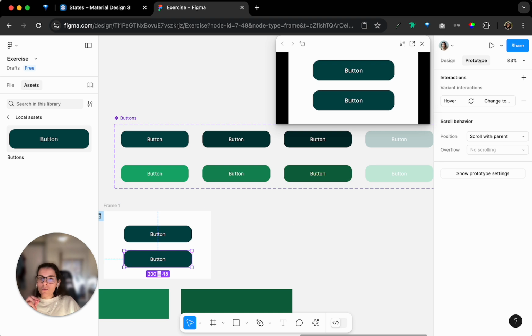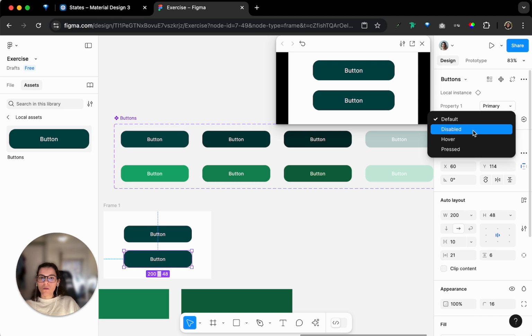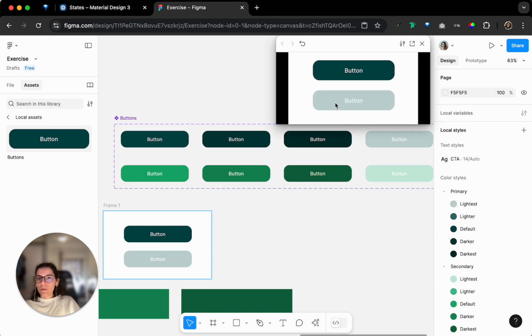But if I want this one to be disabled, I'm gonna be coming here on design, and the property that is primary is already correct, but I'm gonna be changing this to disabled. So this button here, nothing happens if I hover or press, but this one, it happens, because it's a button that the system is communicating to me that I can interact with it, and this not. Okay? It's a bit complex, but I hope you got it.